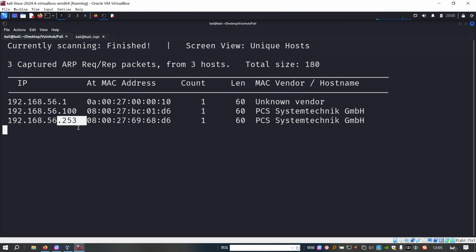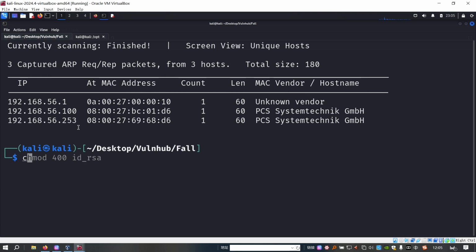So as you can see over here, the IP address of the target could be recognized as 253. So what are we going to do next? We need to do port and service scanning with Nmap. To save time in this video, I've already done that before. So now we can get out its result.